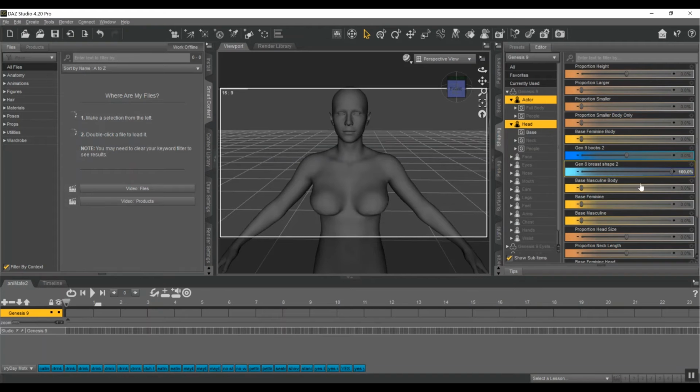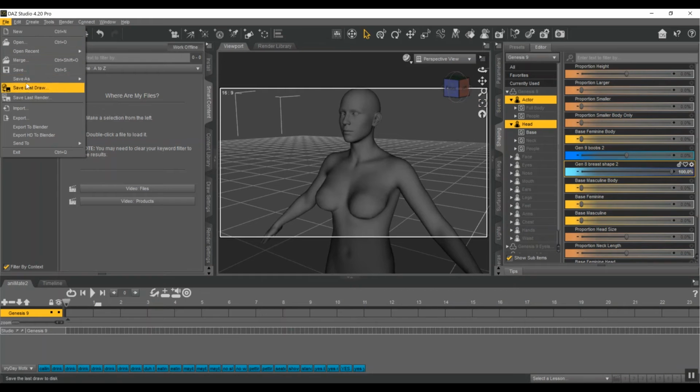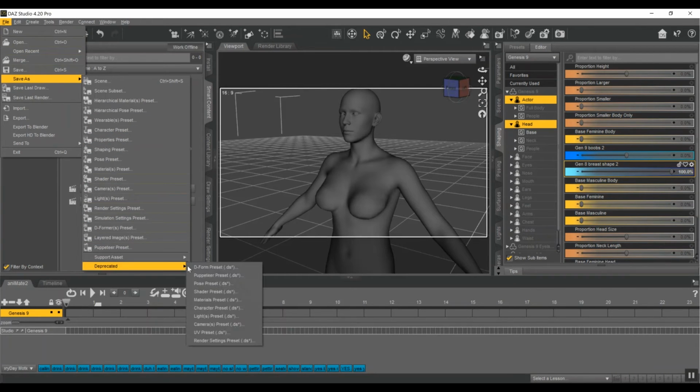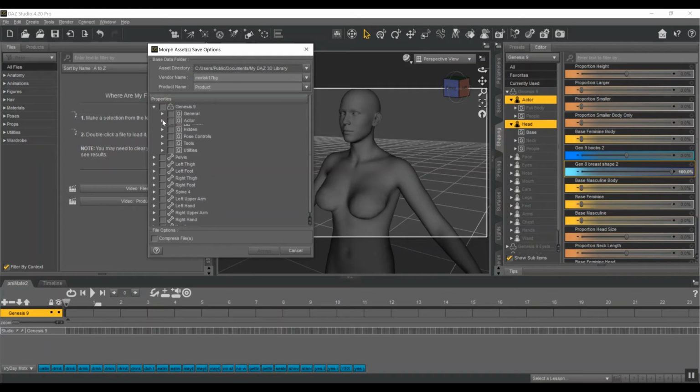So now it's in my shaping menu, but it's not saved yet. In order to actually save it so that I never have to set this particular morph up again, go to File, Save As, come all the way to the bottom where it says Support Asset, and then Morph Asset. Then go to Actor, Full Body, People, Feminine.